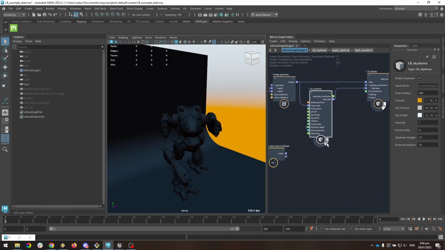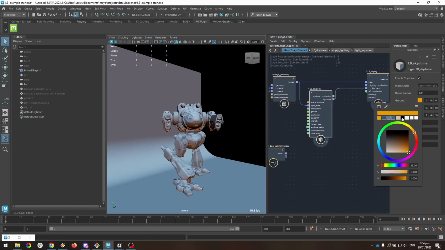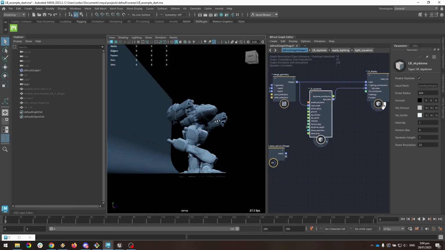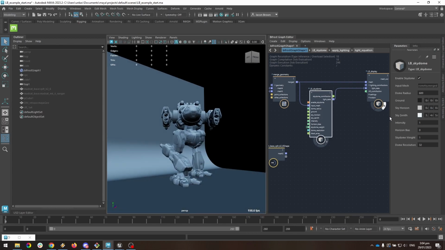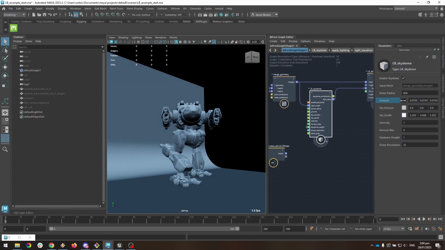So let's turn off the diagnostic so we don't have to look at that. What I'd like to do is I'll just have no light contribution coming from below. So nothing bouncing up off the ground. If you wanted to, you could just do a little bit like that. Maybe a little bit more than that. A little more from the horizon and a lot more from the zenith, and you're getting something like this.